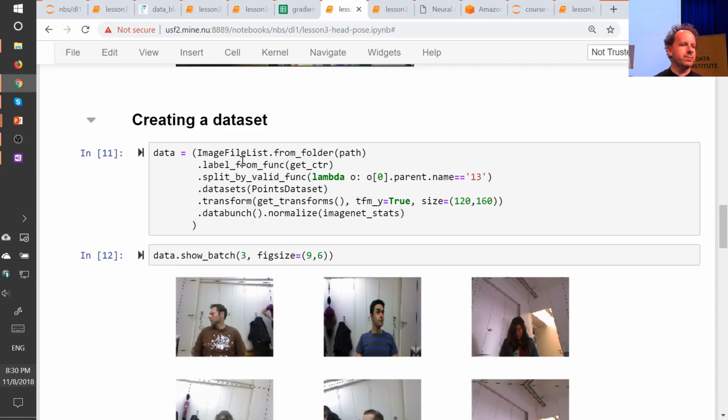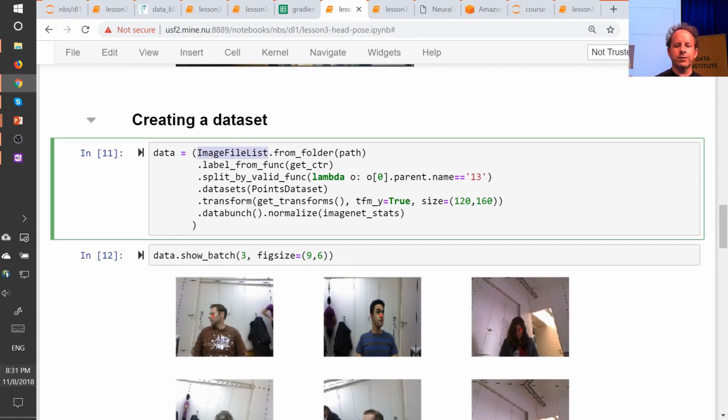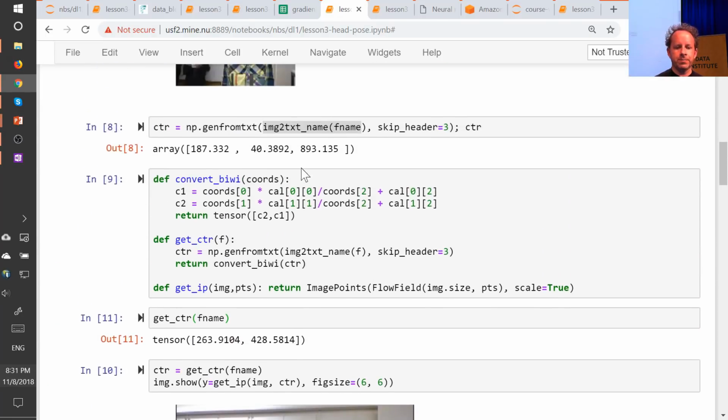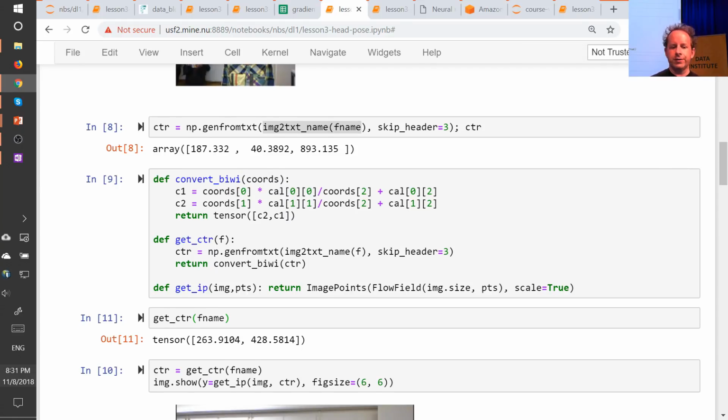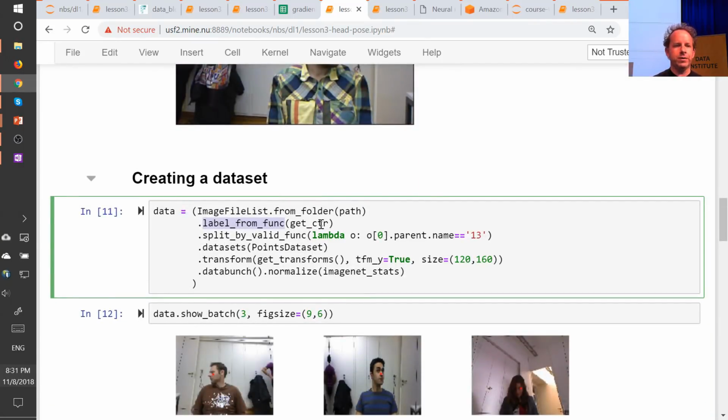Same way as always, right? So we can actually just say, I've got a list of image files, it's in a folder, and I want to label them using this function that we wrote that basically does the stuff that the README says to grab the coordinates out of their text files. So that's going to give me the two numbers for every one. And then I'm going to split it according to some function.